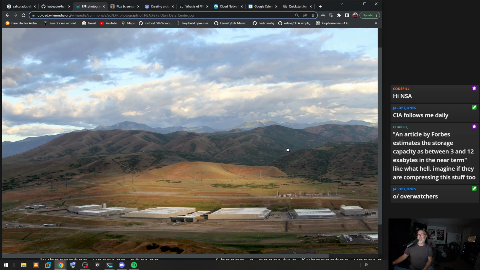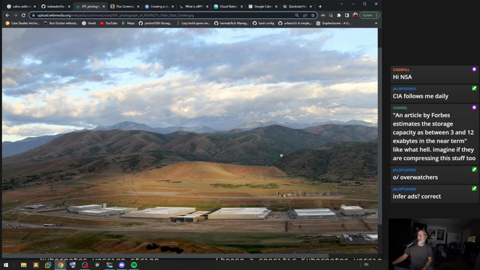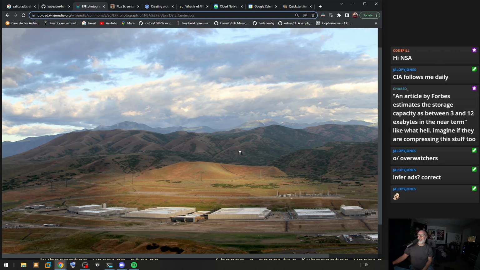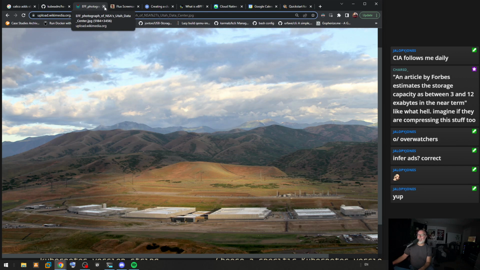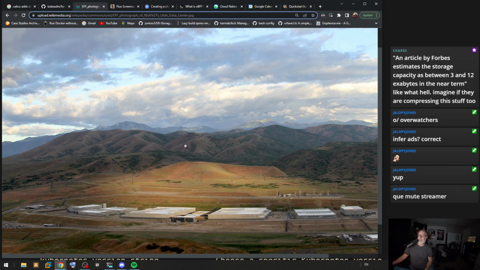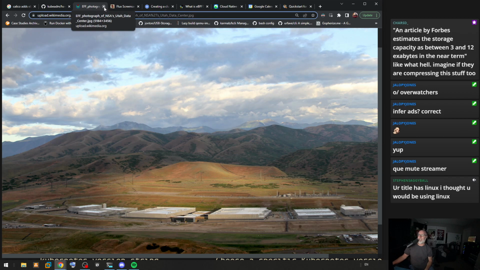So an article by Forbes estimates storage capacity is between 3 and 12 exabytes. I saw that. And they're compressing it now. Ad in progress. Yeah, somebody made sure that ad happened right away, right when I said that. Somebody queued up that ad specifically for you. I mean, obviously they want it to be top secret, so hey, don't anybody send a bomb to hit this, because our surveillance would be all gone.